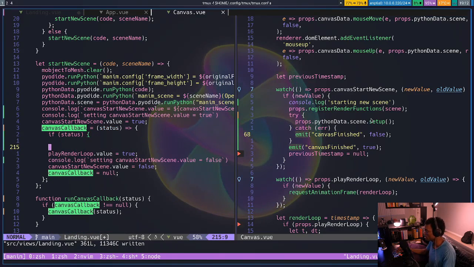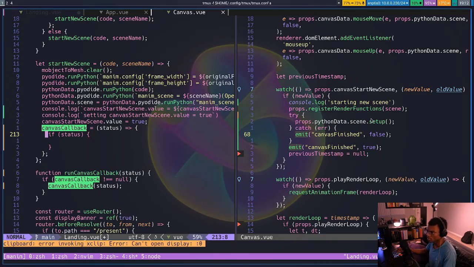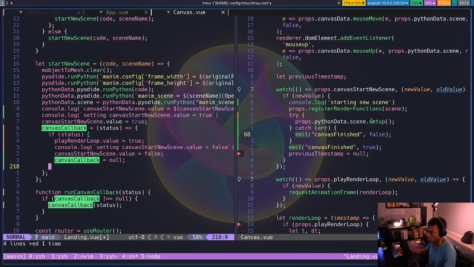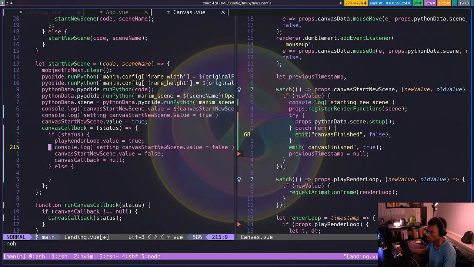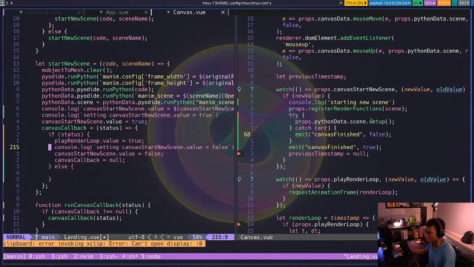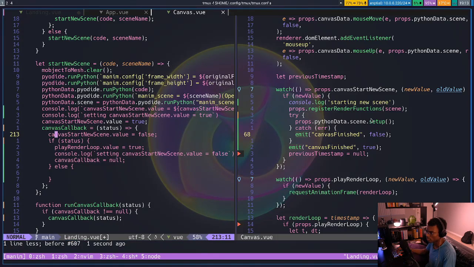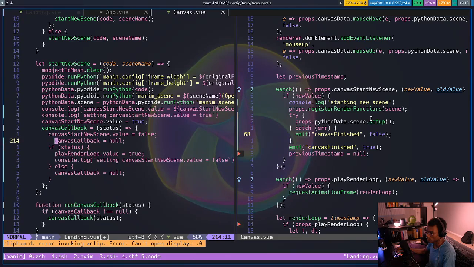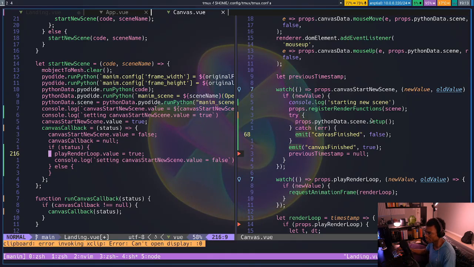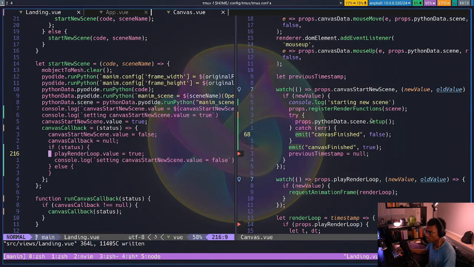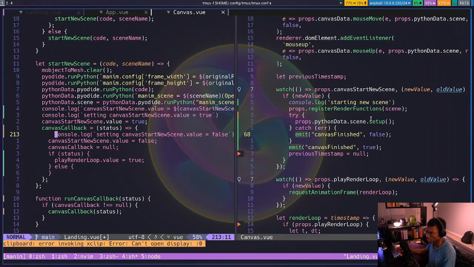I'll just say if status, and status means that happened successfully. So all of this should happen. And if it doesn't, then what? Well, I shouldn't set this to true. I should set this to false either way. Canvas callback equals null, and it should do that either way. It's only if the status is set do I do the play render loop equals true, I think. But now I can see if that gets set to false.